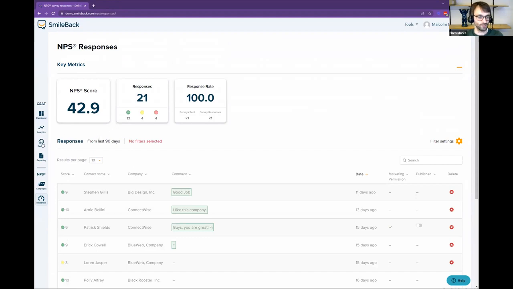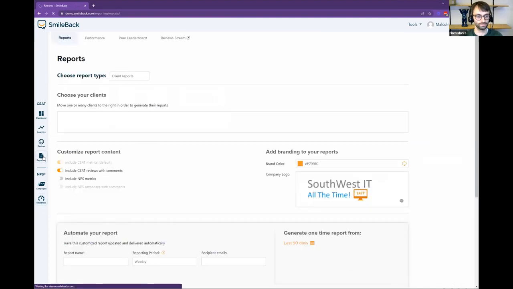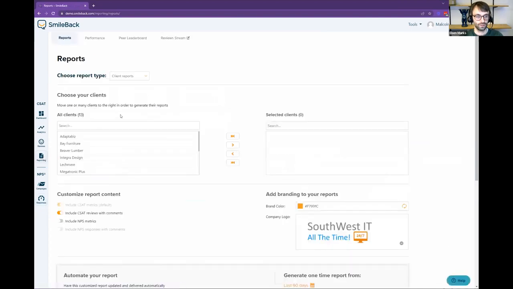But what I'm going to focus on talking about is this reporting section. So here on the left hand of the page, you've got these icons, and reporting is the one in the middle. And you may have come here in the past. You may have even used our client reports in the past, which are PDF reports. That functionality is still in here, but we've improved it a lot.